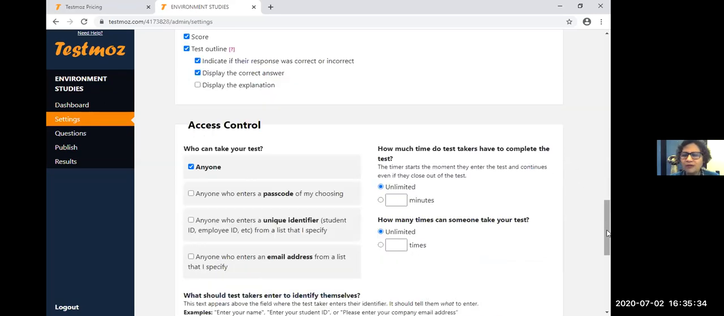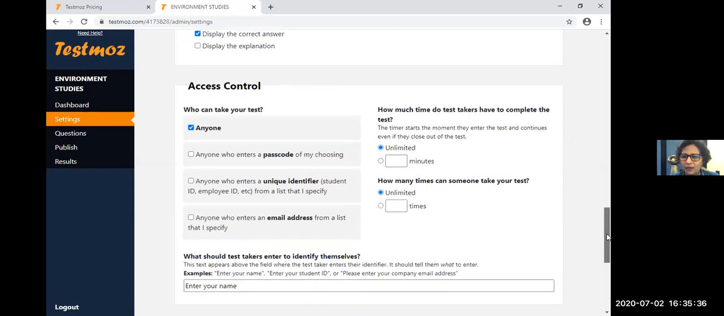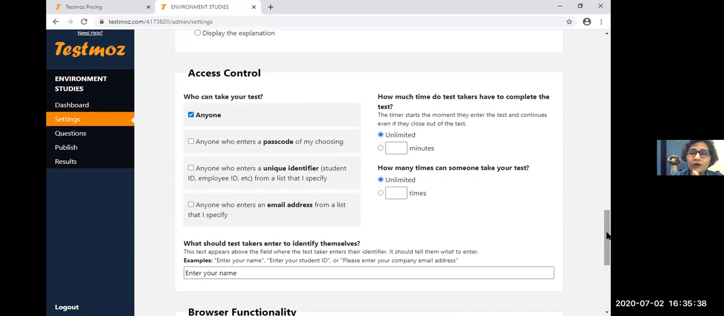Once that is done, we go to the next one. Priority: ensuring that only authorized students take the exam and no one else. For example, you have a class which has two sections.